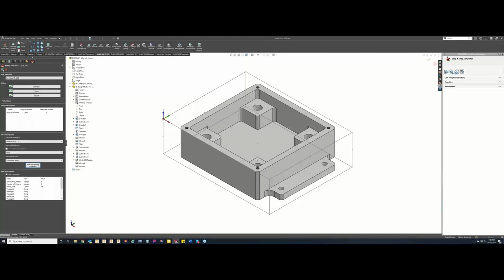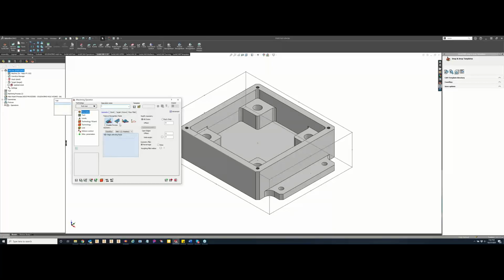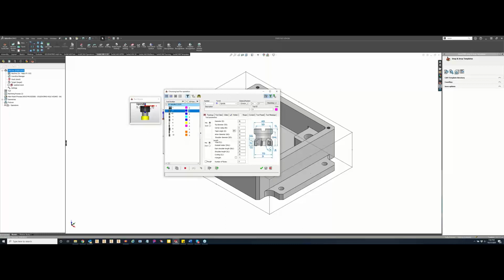So now when we get into the programming side of things, I'm going to come in here and do my 2D iMachining. And I want to machine the outside of my part. So I just told it to machine the outside. We'll go ahead and grab our 20 mil. And I have my iData all set up.